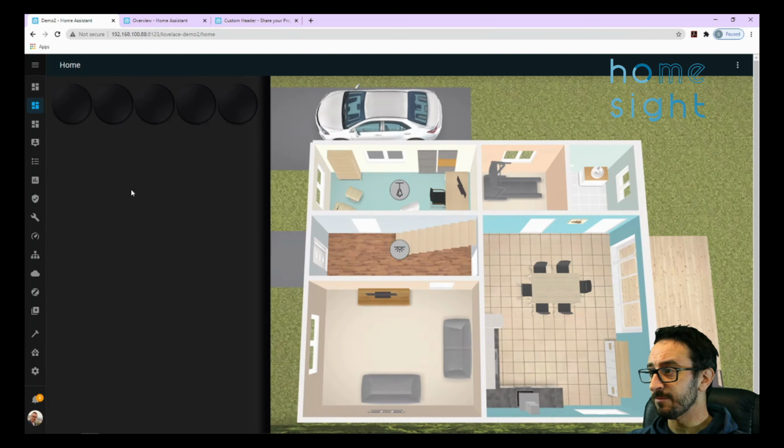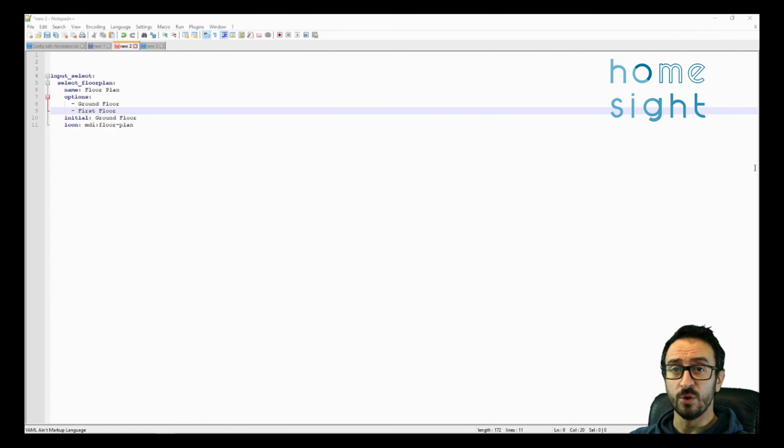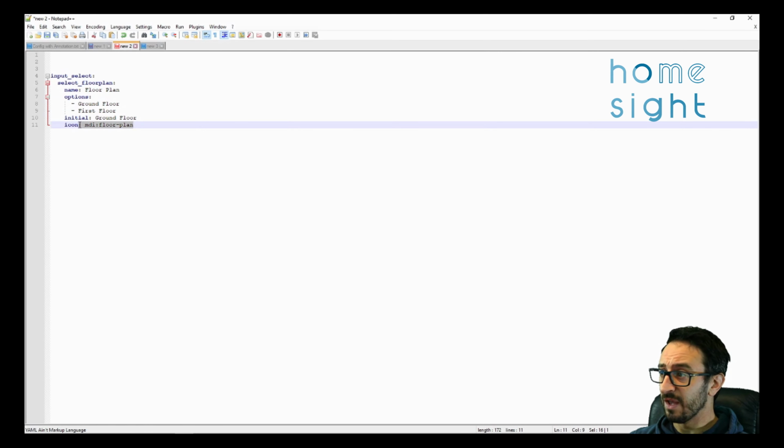And we're going to add in that button, a bit like we've done on this one here. Before we go on, you want to make sure that you've got something like this within your configuration.yaml. We've got this input_select part. This is a select floor plan, that'll give you the option with the name of floor plan and the options here of ground floor and first floor, with the initial state of ground floor, and I've put a little icon for a floor plan there as well.